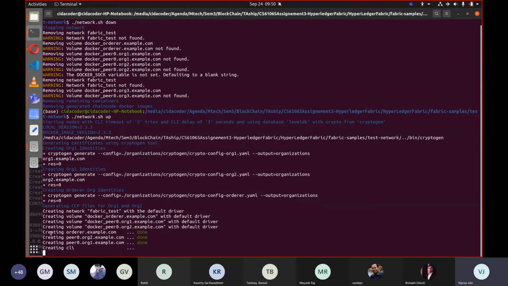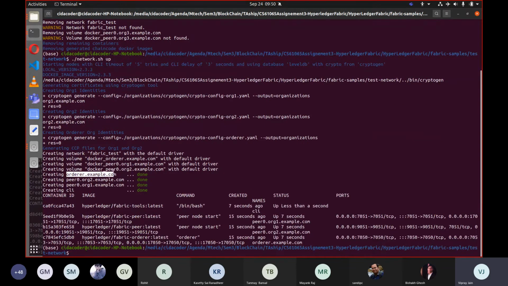We can see here that it is creating an orderer node and one peer in organization 2 and one peer in organization 1. Here it is showing that the peer of organization 1 is running on port 7051. The peer of org 2 is running on 9051 and the orderer is running on 7050. We will be using these ports when we interact with the smart contract later.